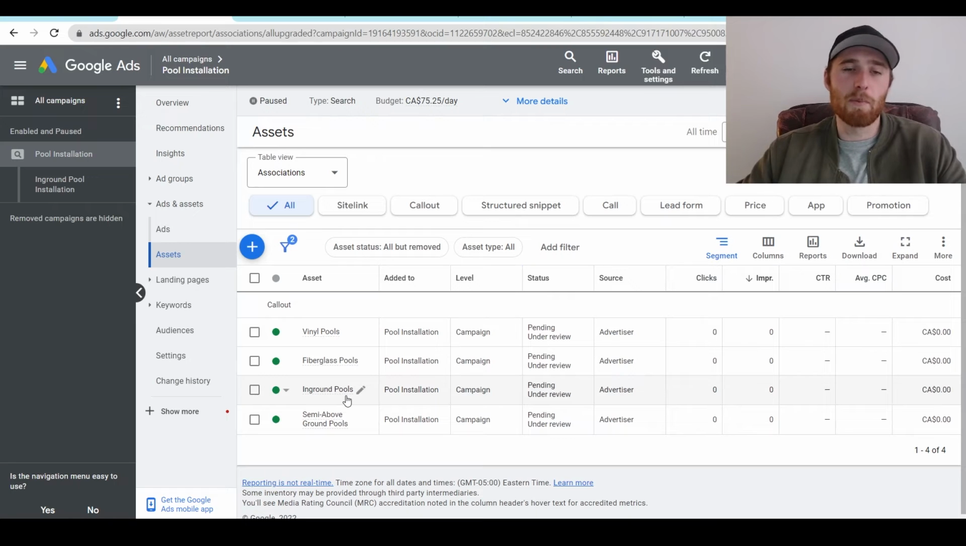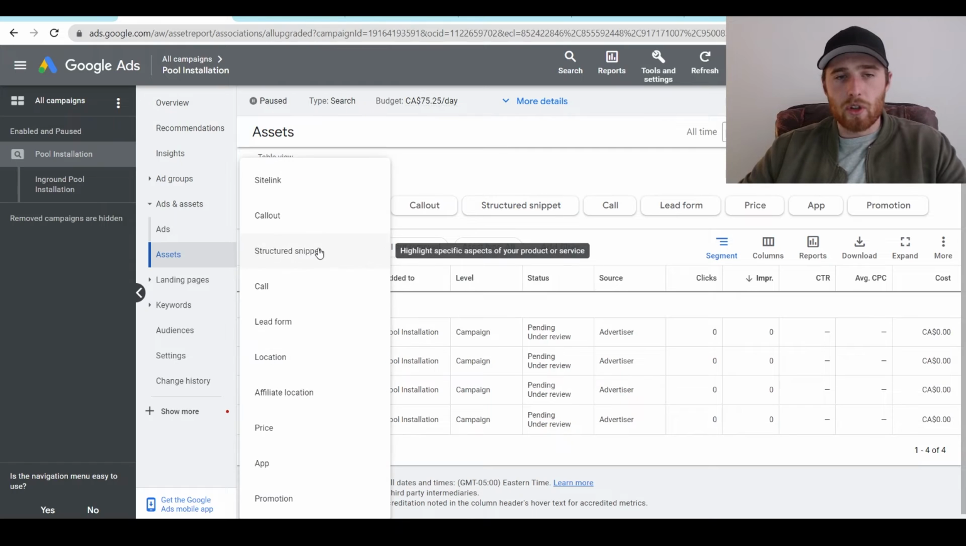Pools are a little bit different, but go ahead, give them reasons to buy, and then add in your call-out extensions. I would normally add at least 10 of these. Google can actually show up to, I believe it's 8 or 10. So add in at least 10. That way Google can A/B test all of these, and you should be good to go. The next thing is the actual structured snippet extension.